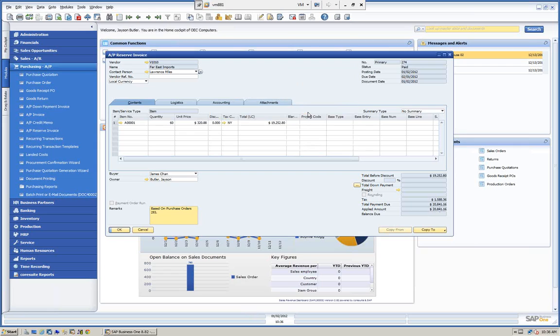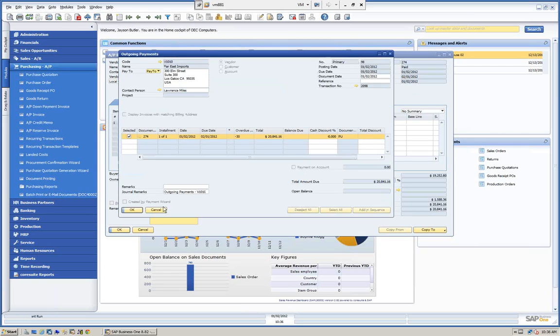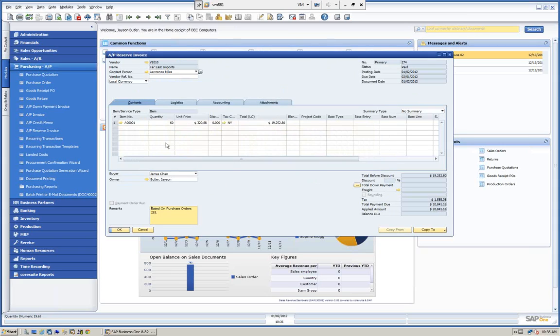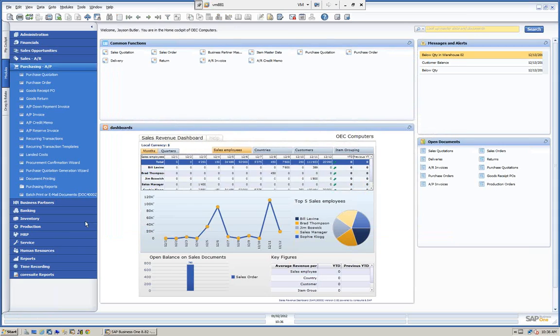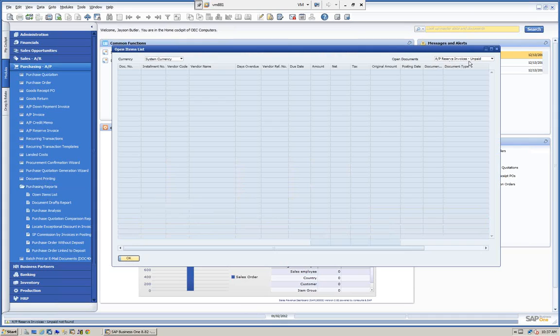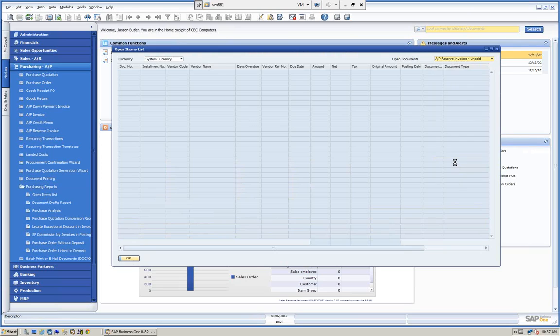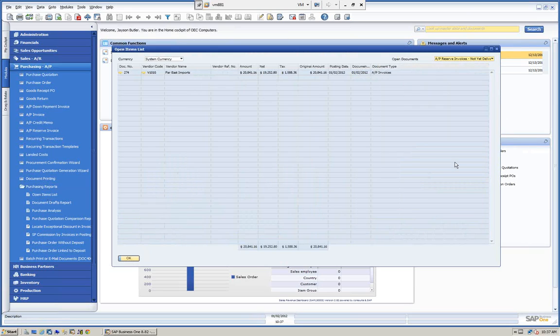Again, we can right-click and look at how it was paid. So we can see that it's paid. So if we go back to our reports, we look at AP Reserve Invoices unpaid, we don't have it now. But we still have it as not being delivered yet. So we can see here that we haven't delivered.